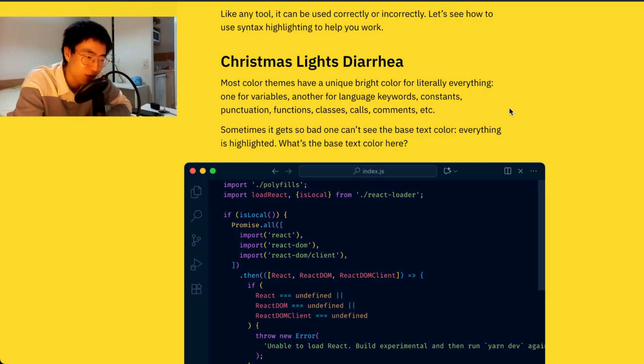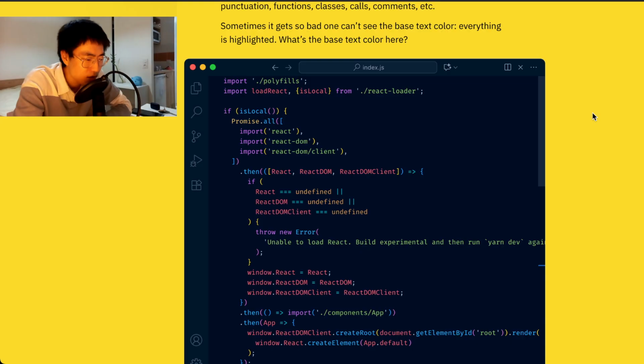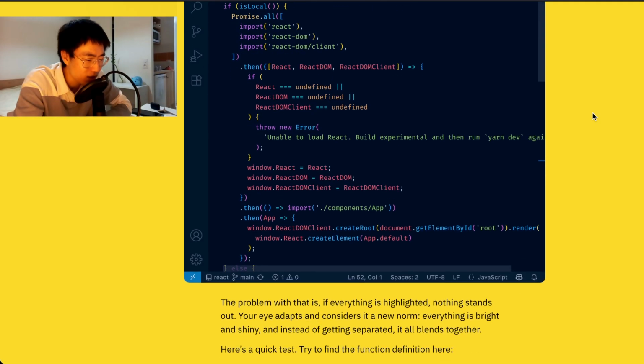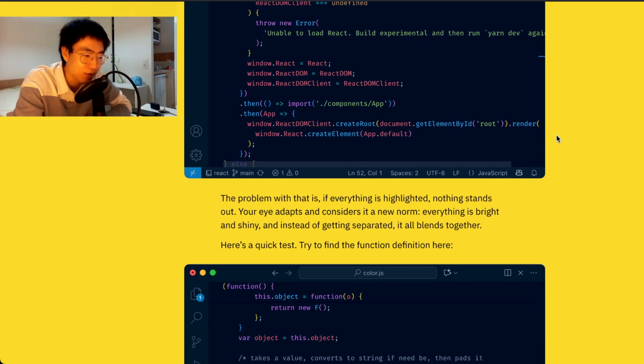Everything is highlighted. What's the base text color here? Let me see. Is it red? Is red the base text color? The problem with that is if everything is highlighted, nothing stands out. Your eye adapts and considers it a new norm. Everything is bright and shiny, and instead of getting separated, it all blends together.